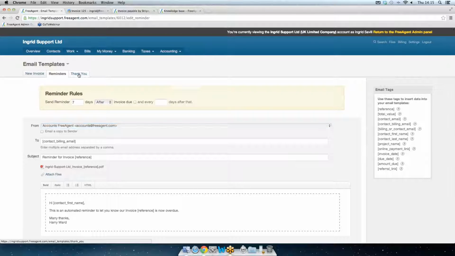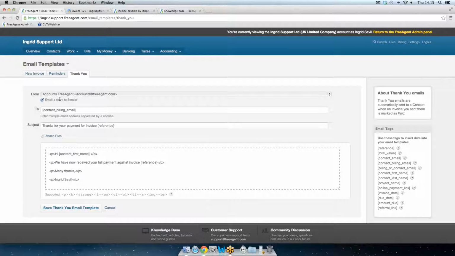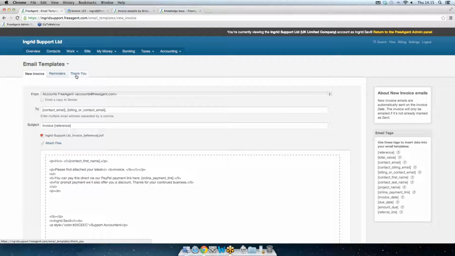And the thank yous, that's where you'd set those up as well. It's very straightforward. And at this point, you can also attach a file if you wanted to. It's just all under settings, top right-hand corner.